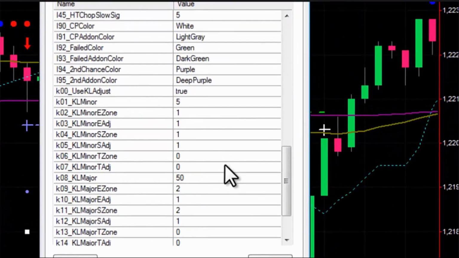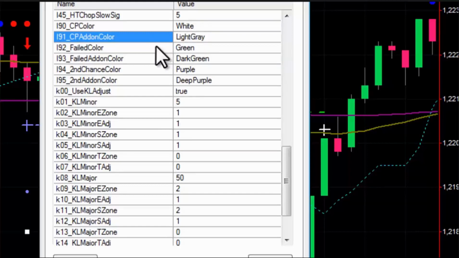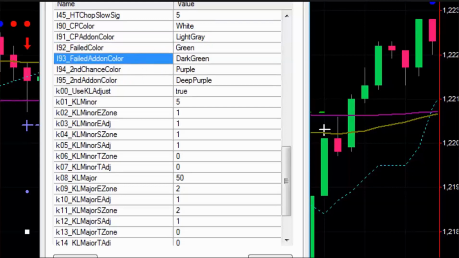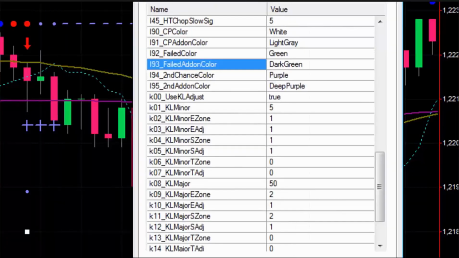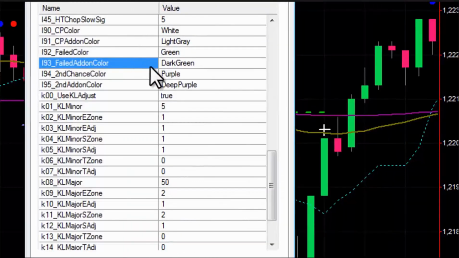And then you have color settings. Counterpunch trades are white. The add-on counterpunch is a light gray. And maybe you're like, I can't really see light gray. Maybe you want to make it dark gray or a different color. The failed swing levels are bright green when they're being tracked. When it's not being tracked or an add-on, then it's dark green. You have the light lilac color purple and the deeper purple for an add-on. So you can change all that if you want. I like having the same colors all the time so I always know what it is.